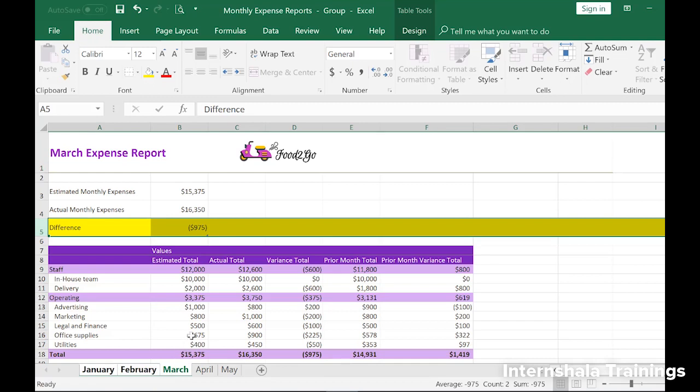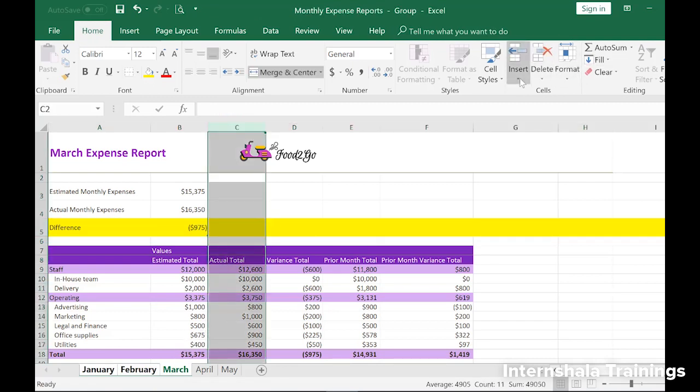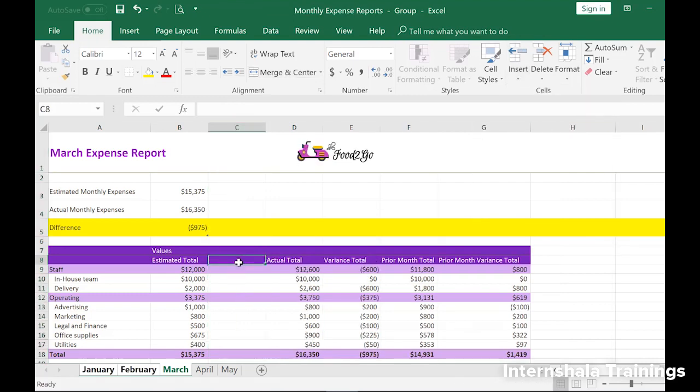And this works for all sorts of edits. Let's just insert a new column in our March sheet right here. The January and February sheets have also been automatically updated to reflect this, since these three sheets are grouped together.